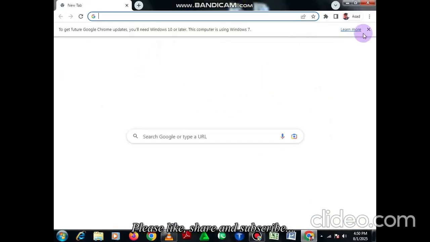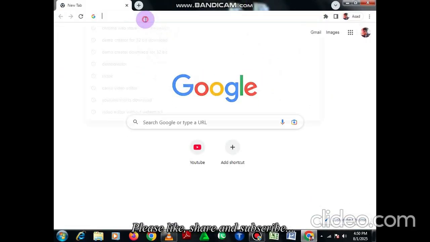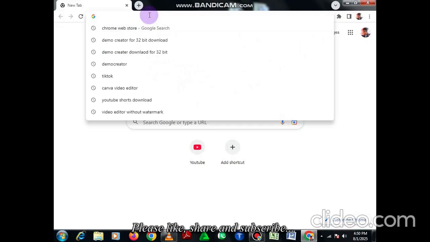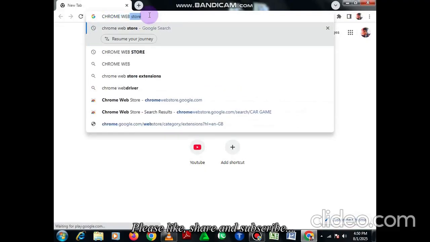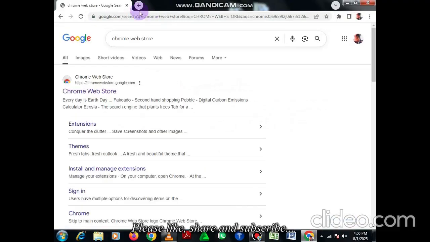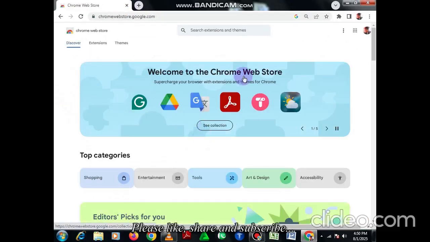First of all, open Google Chrome. Then, search for Chrome Web Store on the search bar to search. The first link opens the Chrome Web Store. Then search for the game on the search bar.